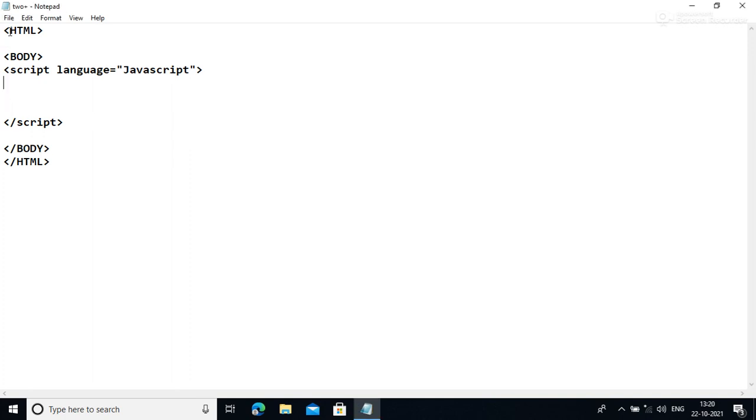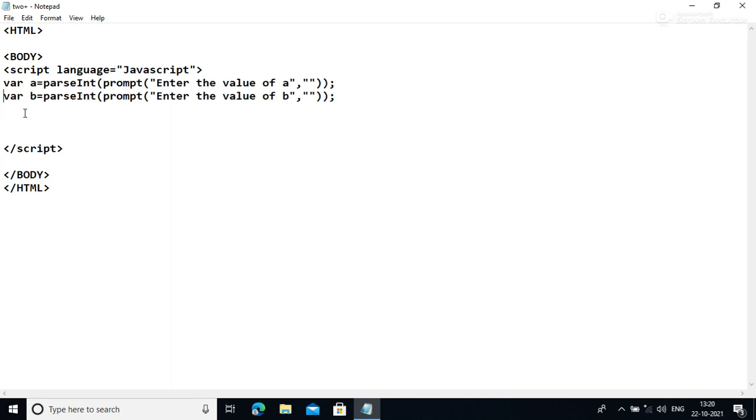First of all, you have to write the HTML tag in Notepad, and after that the body section. In the body section, write the script language JavaScript, and here we can declare a variable by using the var keyword: var a, and input the value in a at runtime by using prompt, "Enter the value of a".